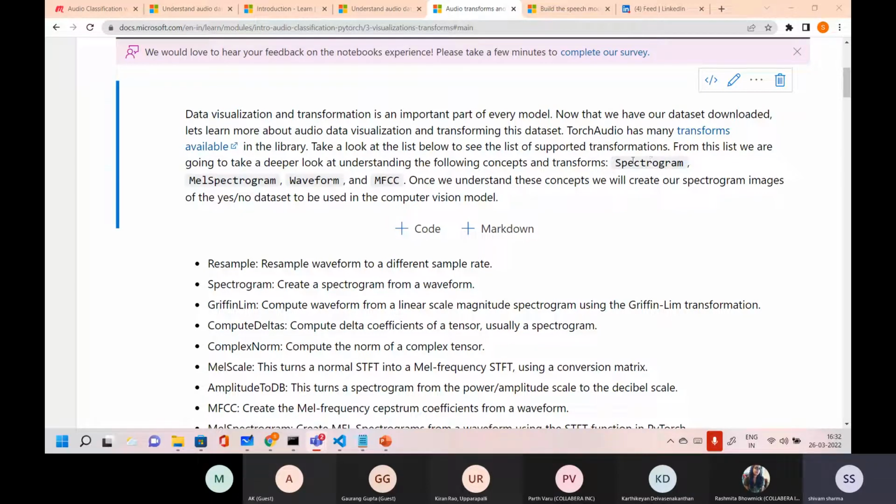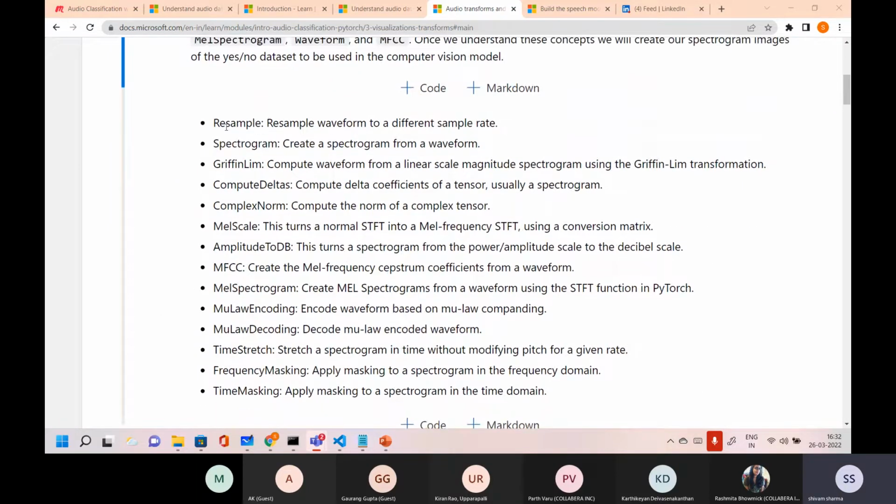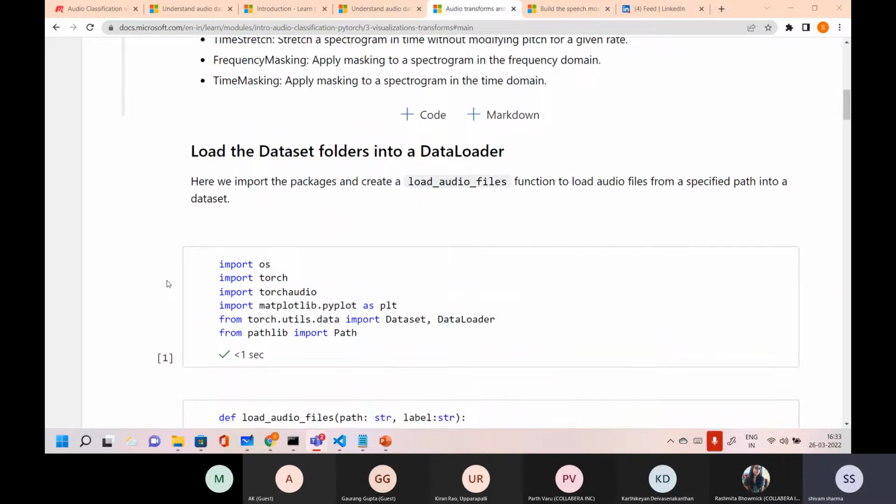So we are going to understand what a spectrogram is, and the MEL spectrogram, and MFCC, which is another type of transformation which we do on the MEL scale. Apart from this, there are a couple more terms over here: resampling, spectrogram, Griffin-Lim, deltas, and so on and so forth. You may have to invest some time into going through them, but we are not using all of these. We just want to use a couple of things.